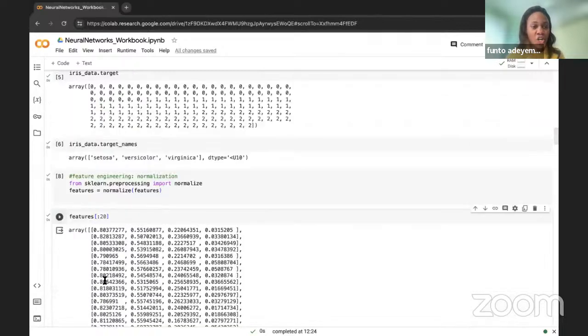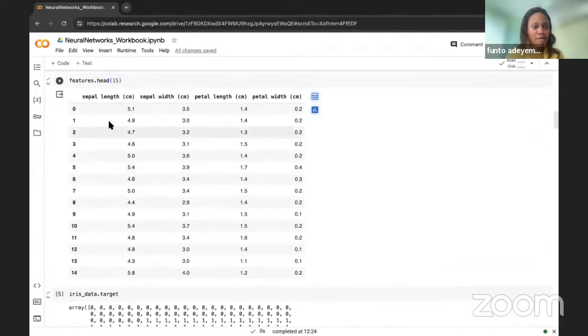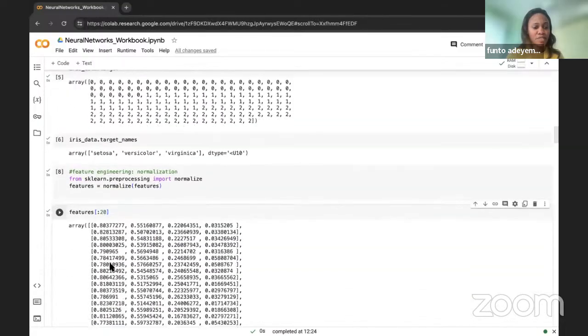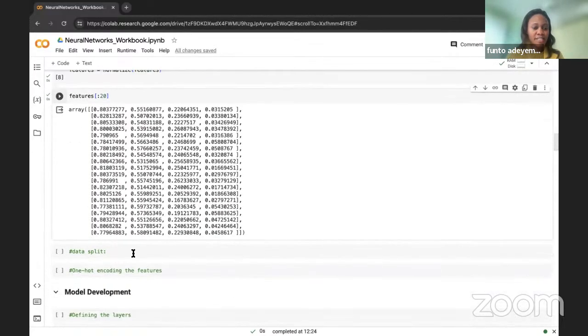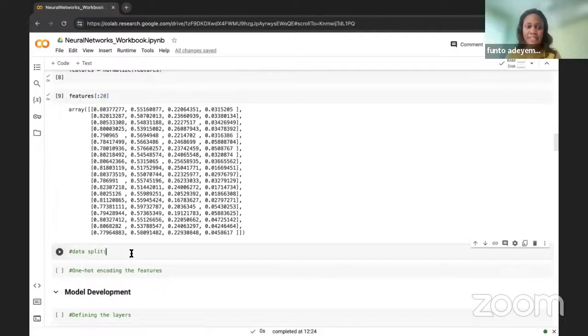If you see here, the sepal length column has the highest values, 5, 4, thereabouts. Now that we've normalized, it still has the highest values, but everything is within the range 0 to 1. So now that we've normalized, we can split the data into test and train as you would normally do in traditional machine learning.